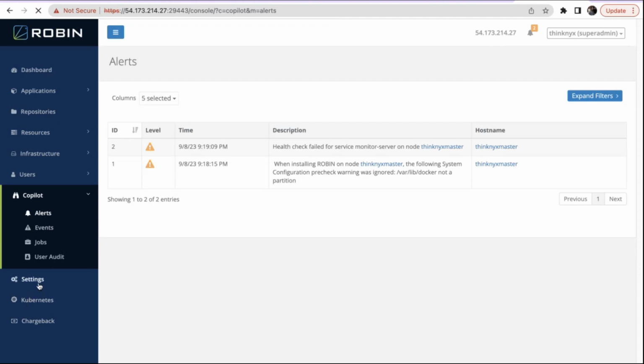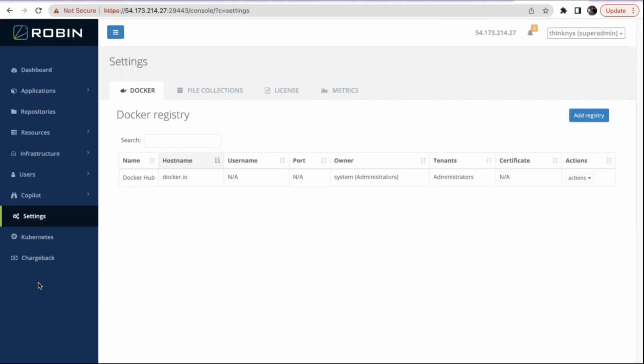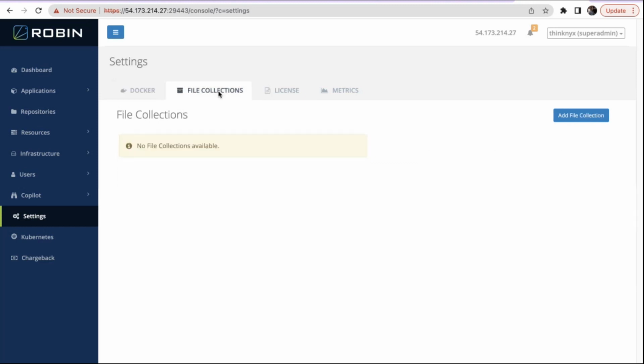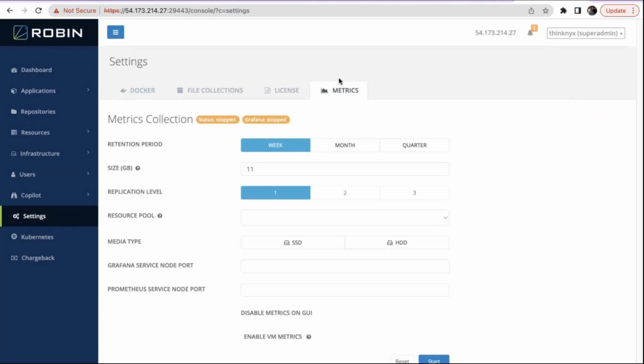Now, when you talk about settings, this is a place where you are going to see things like registries, file collection, metrics, and license information. Once you click it here, see this. By default, Docker Hub is registered. You can even add more registries. File collection is a place where your images and your bundles will get stored. So we are going to create it. License, the details about a license. Metrics, when you enable it, you are going to see metrics, and here you are going to see something called Grafana. You click there, it will take you to a Grafana dashboard as well.